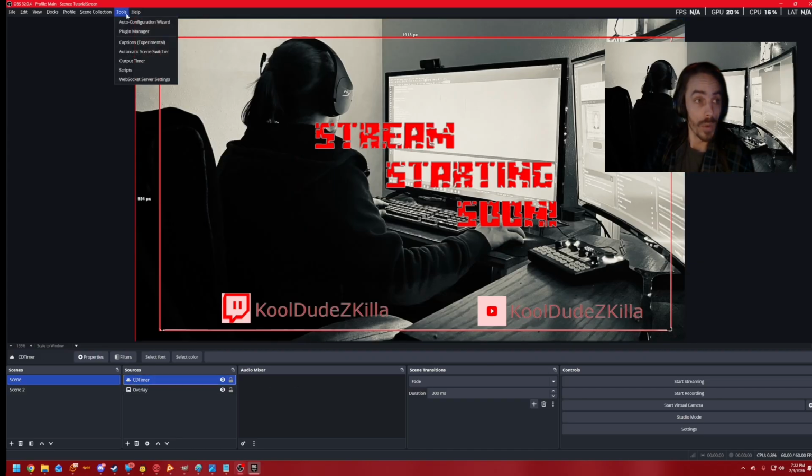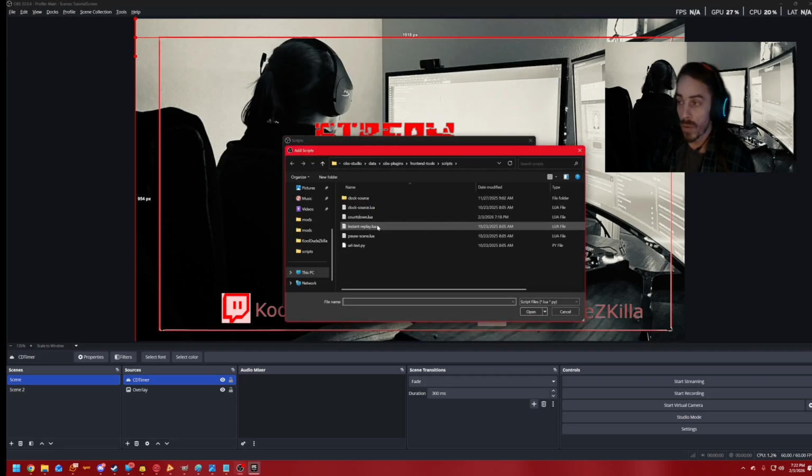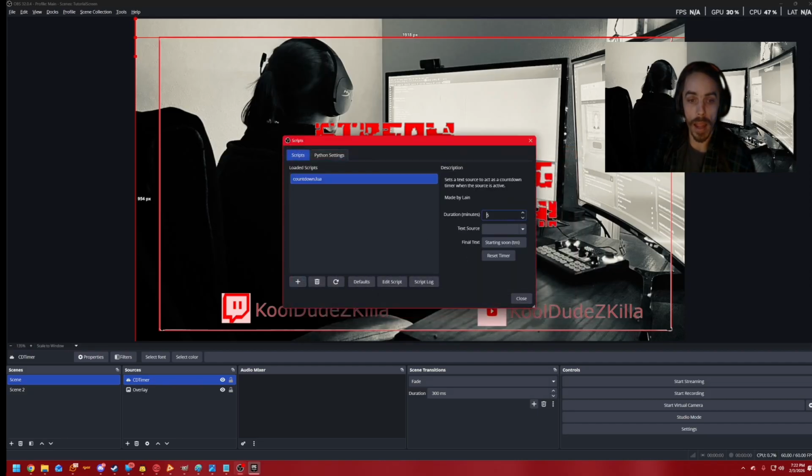And now we're going to go up to tools, scripts, add a new script. It'll open this little folder. Go ahead and double click the countdown LUA and it will allow you to change everything. For the sake of this, we're only going to do 1 minute here. Make sure you select the correct one.